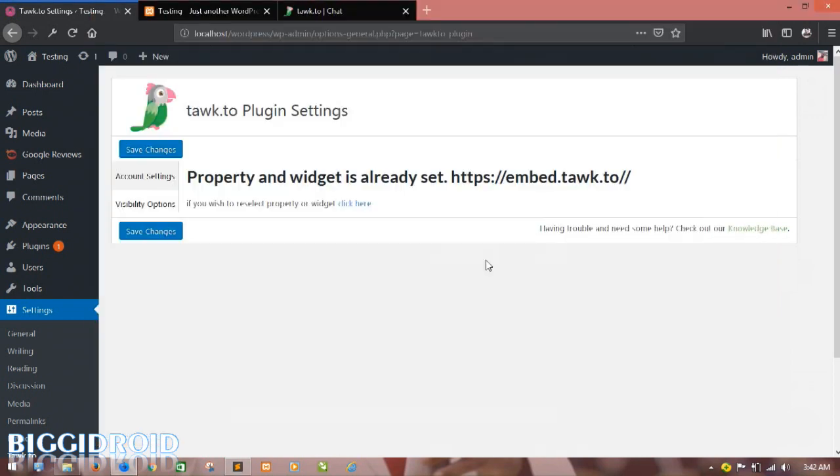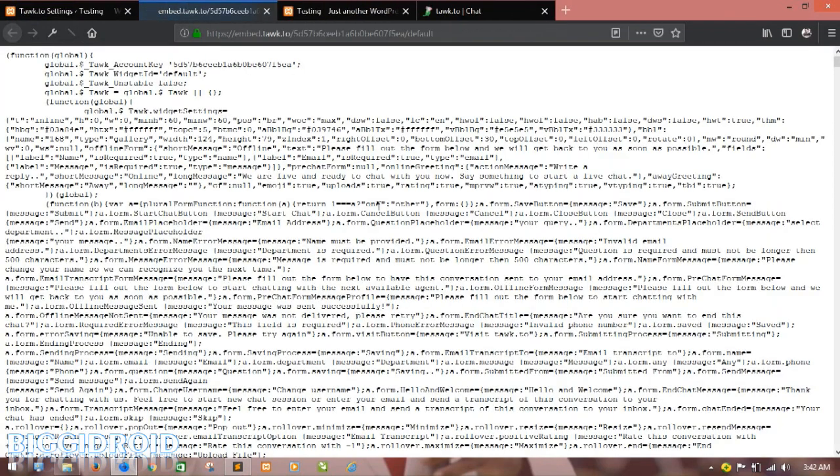Let's go back to the backend. Refresh. It's gone. Okay, it works. Here I have my link. I'll click on my link, and let's see the JS file that's going to be echoing out for us. Here, I got my JS file has been displayed.